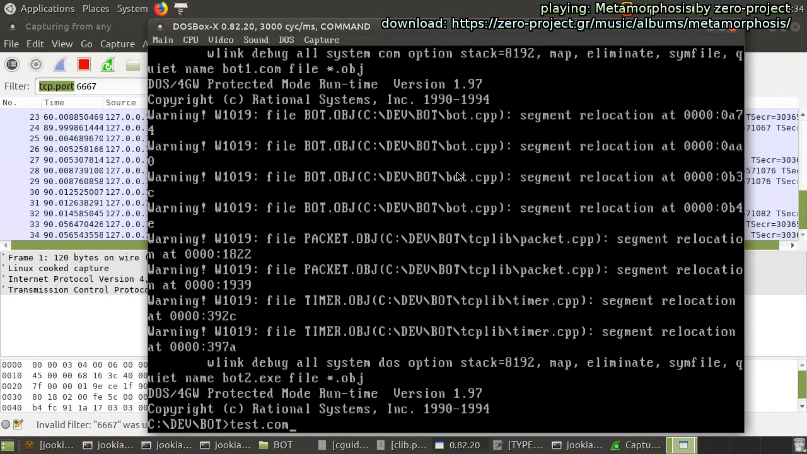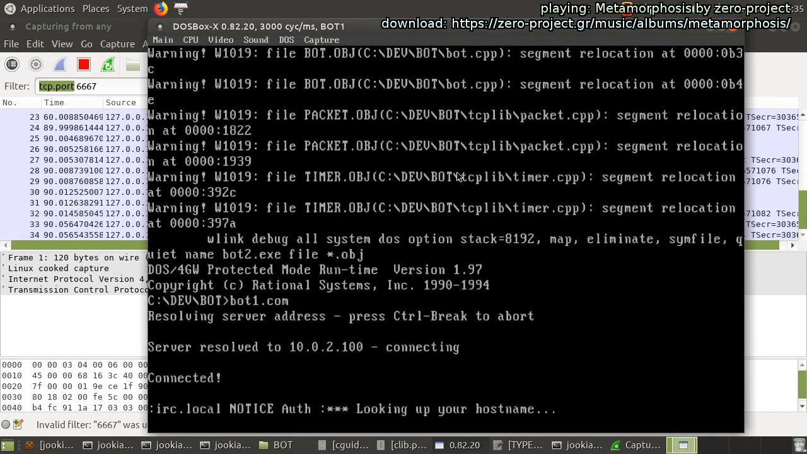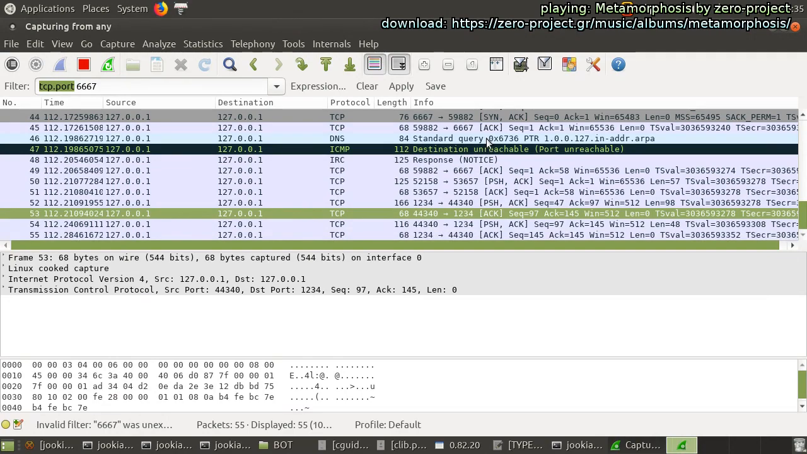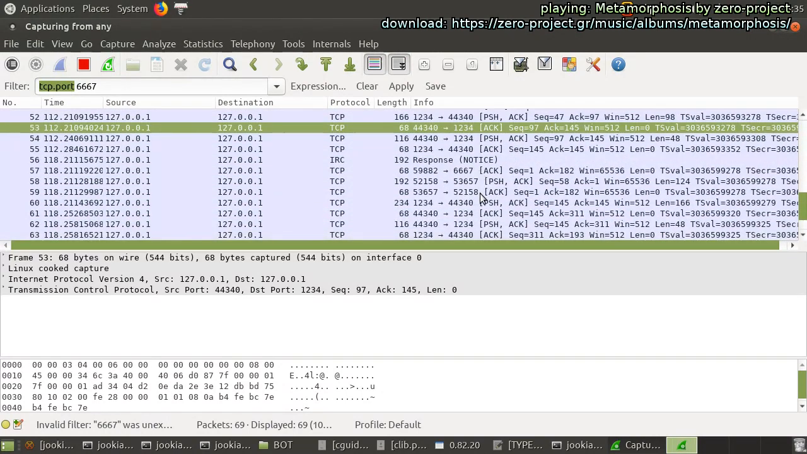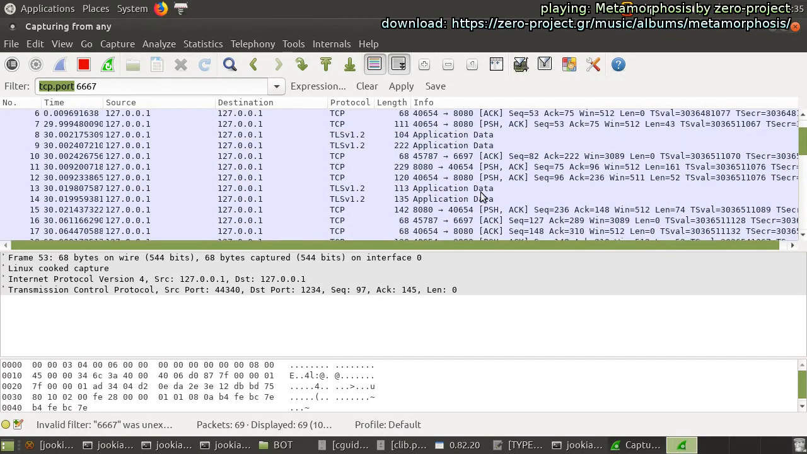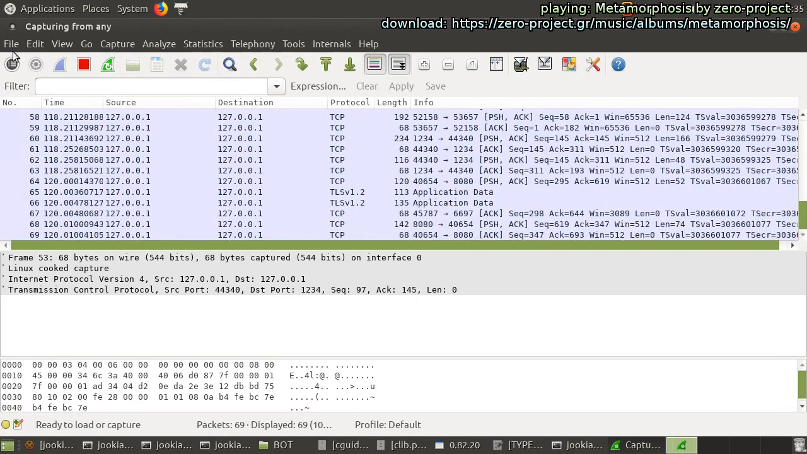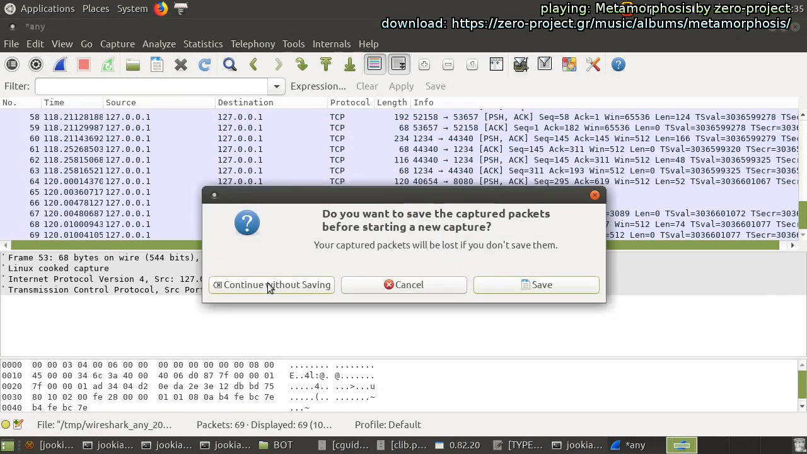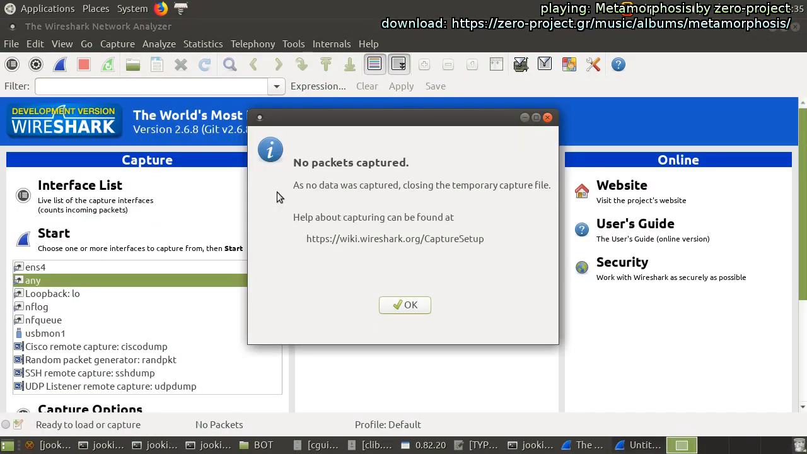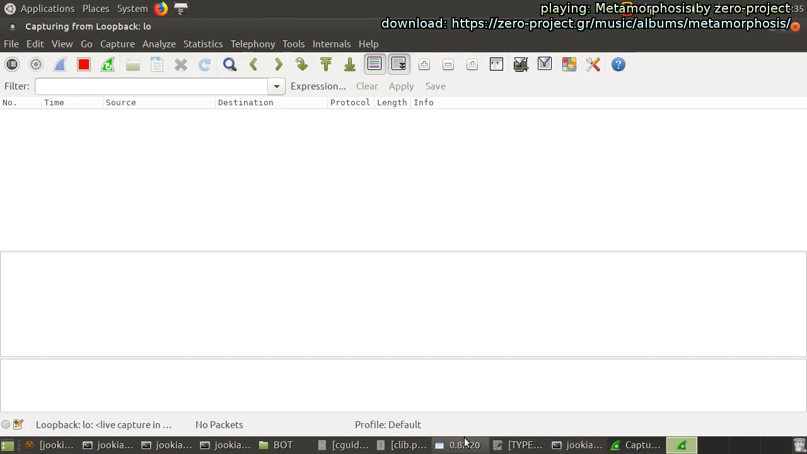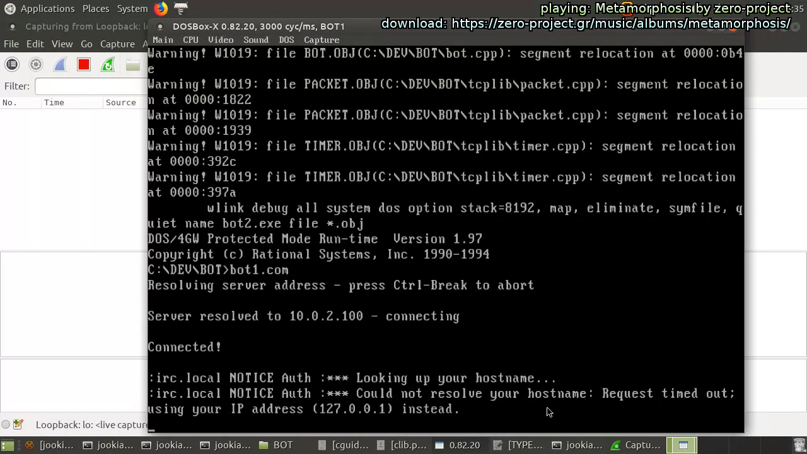Okay. So if we do bot.com, which I've affectionately named bot1.com, look, it connects. Now you're thinking, wow, you did it. I don't know why it's not showing up here. It should show up here. Oh, that's right. I didn't connect capture from loopback. So let's go back here. Close without saving. We go to loopback and we start that. Could not resolve your host name.